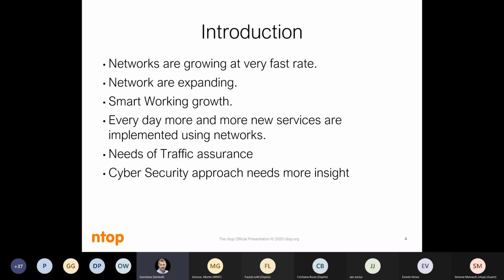Like I told you before, networks are growing at a very fast rate, are expanding, because with the start of the pandemic problem with COVID, the network was growing and expanding, but now the networks are expanding even more because the network starts and stops at the home office of all the users that are working from smart working. So it's not so easy to manage.